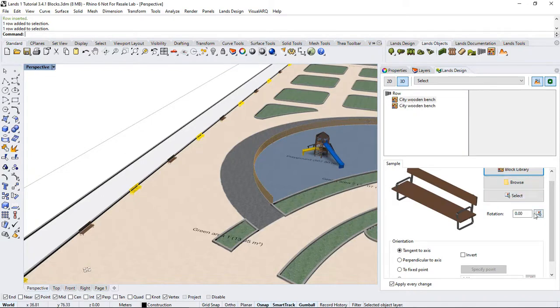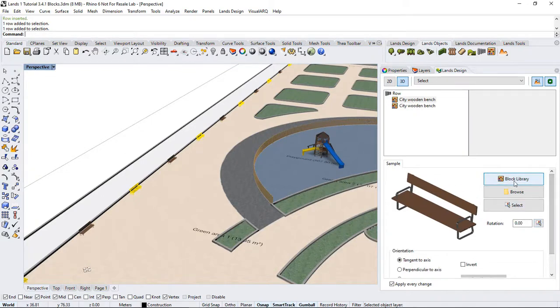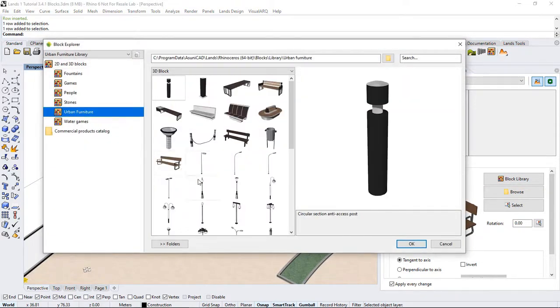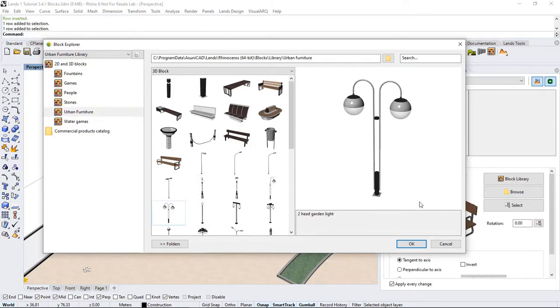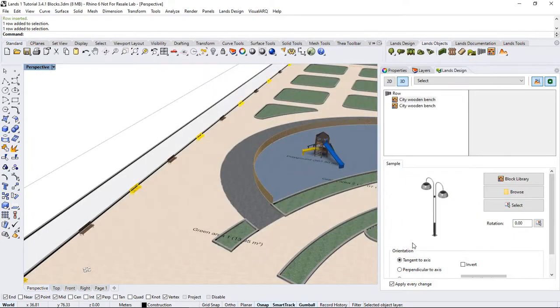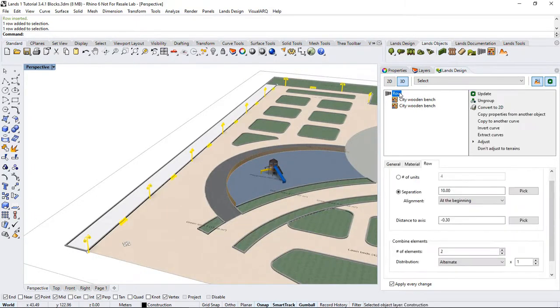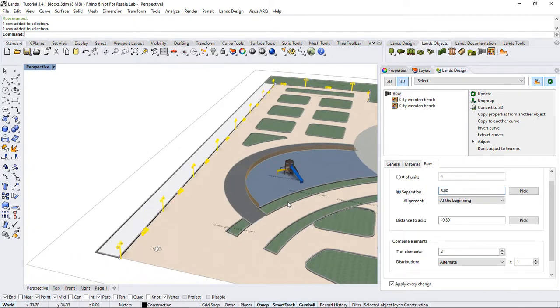We'll select the first item and click on Block Library to change the selection for that row. I'll select a street lamp, this one, for example. Now the selected benches have been swapped with the street lamp. We can select the entire row back and edit any setting, for instance, the separation between items.